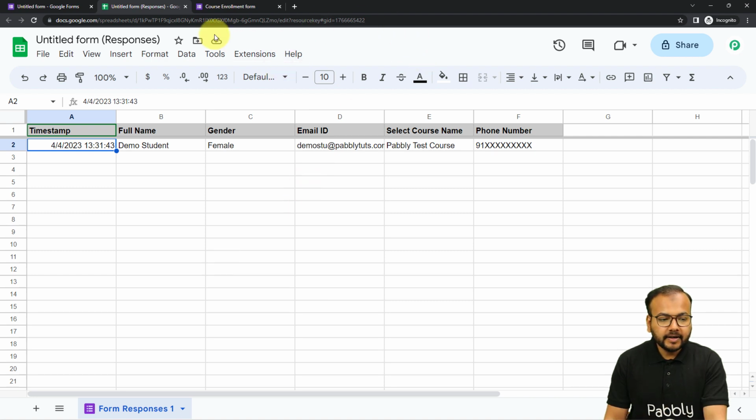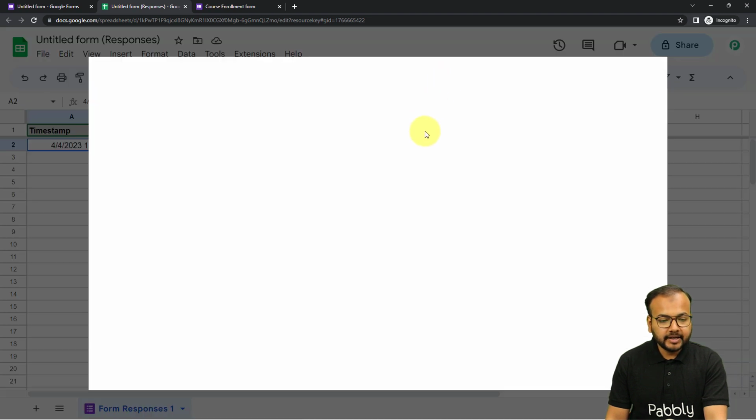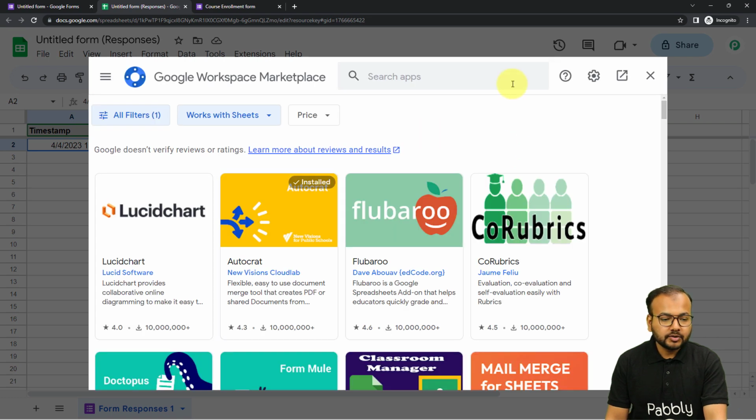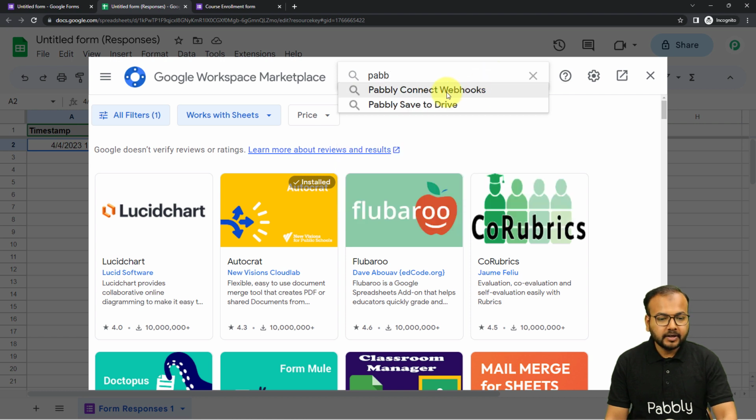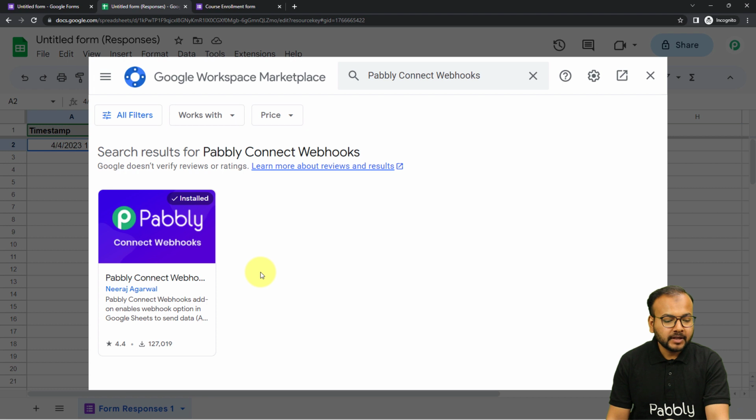And here, guys, you will find this extensions button right here. Click on it, and from this add-ons option, click on get add-ons. And here you have to install an add-on which is called Pabbly Connect Webhooks. So search for Pabbly, that is Pabbly Connect Webhooks, and install it here in the spreadsheet. I have already installed it, as you can see, and it will just take 2 minutes.